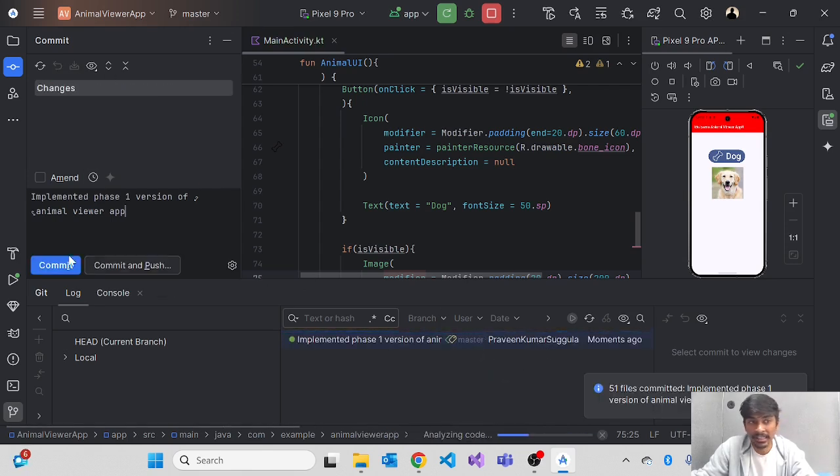My commit message is created. Okay, let me push the commit. My commit is created. Alternatively, you can click on commit, or else before clicking on commit, you can click on commit and push also. That's up to you. So I only committed this thing, right? So I'm pushing it right now.